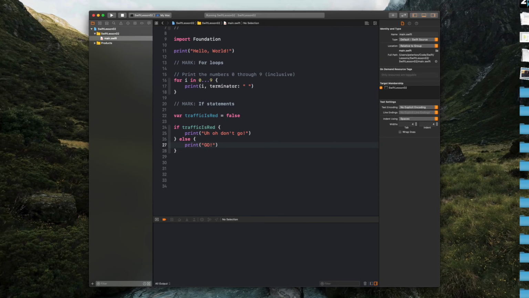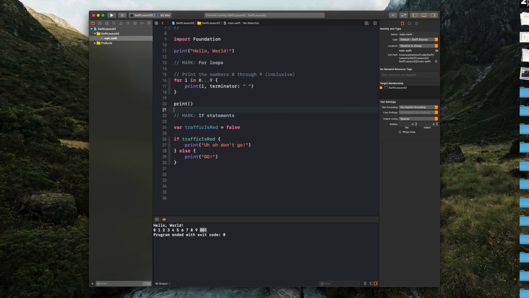If we print and run this program, we can see that since this is false, if traffic is red will not execute, it will go to else, and it will just print go. I'm going to insert a blank print statement up here, just so we have a little bit more room in our console. So this just prints a new line for us. There we go. And of course, I can change this to true and rerun our code. And it will say, uh-oh, don't go.